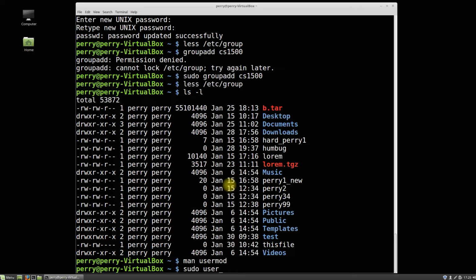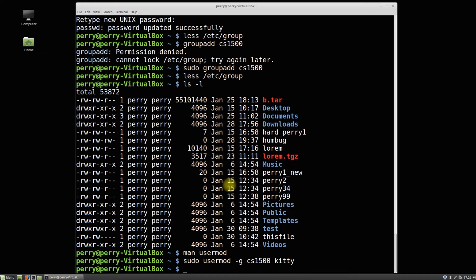Sudo usermod, and we said that was going to be -g, and what did we add? We added a CS1500 group, right? So CS1500 is the group, and the user associated with this change, of course, is Kitty. I think that's about right. Let's see. So we did that. And now, the Kitty user, everything in the Kitty user's directory should be associated with the CS1500 group.